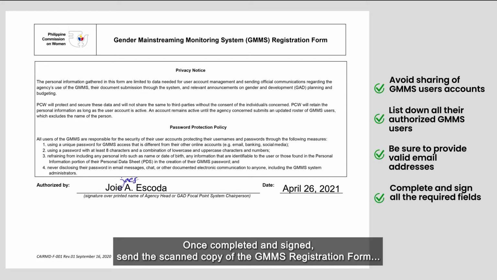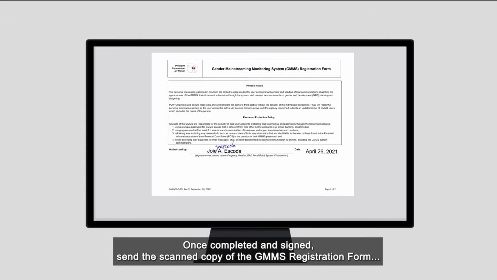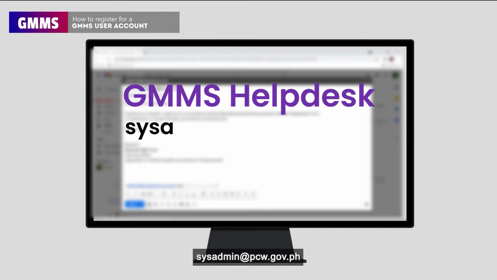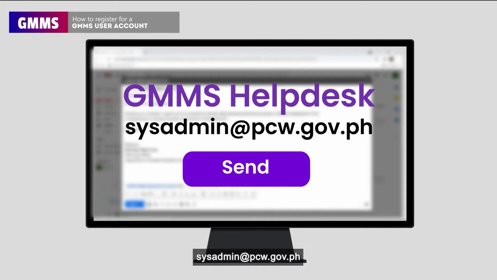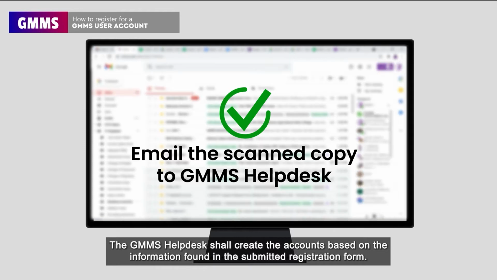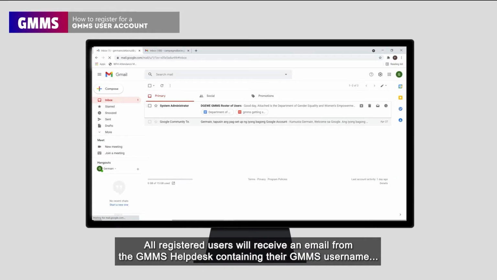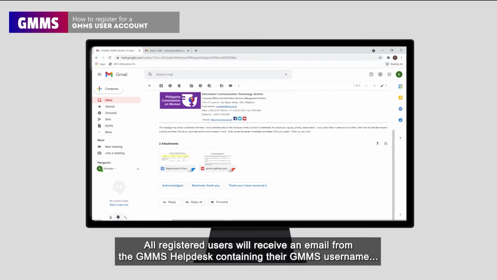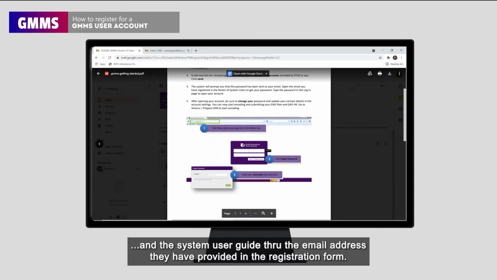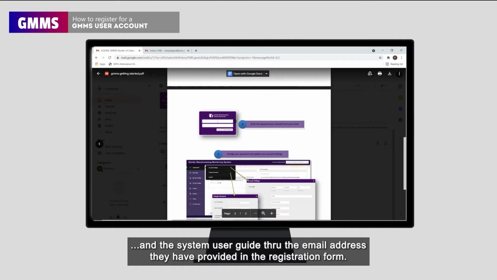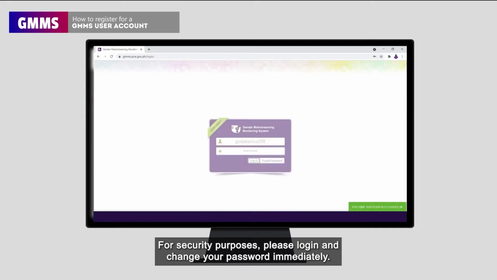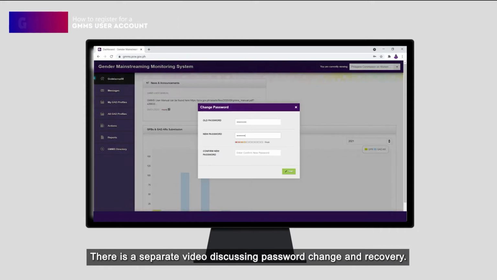Once completed and signed, send the scanned copy of the GMMS registration form to PCW's GMMS Helpdesk through email address sysadmin@pcw.gov.ph. The GMMS Helpdesk shall create the accounts based on the information found in the submitted registration form. All registered users will receive an email from the GMMS Helpdesk containing their GMMS username and the system user guide through the email address they have provided in the registration form. For security purposes, please log in and change your password immediately. There is a separate video discussing password change and recovery.